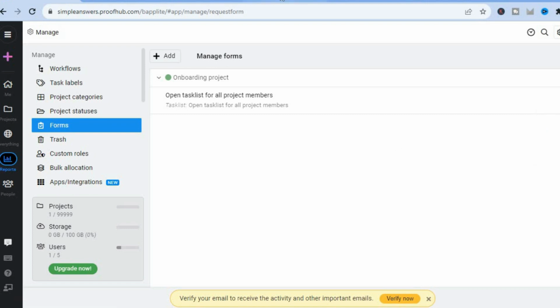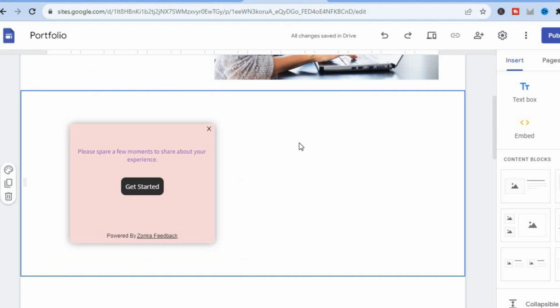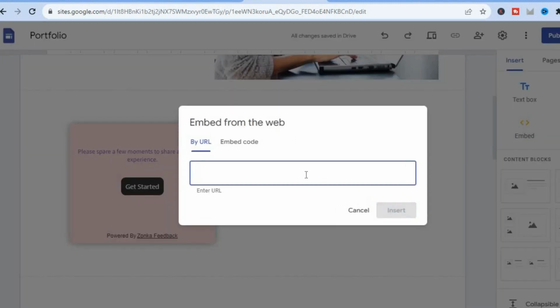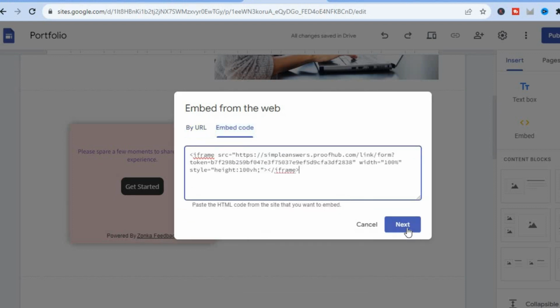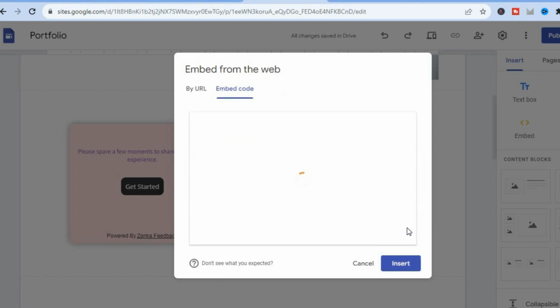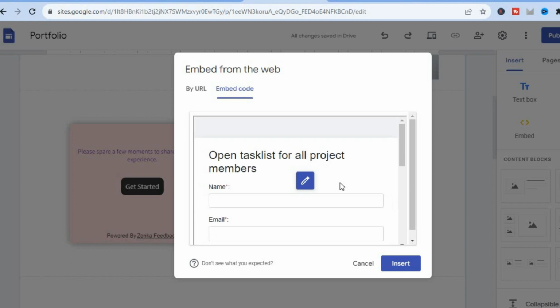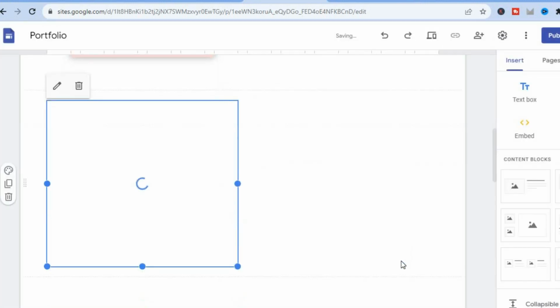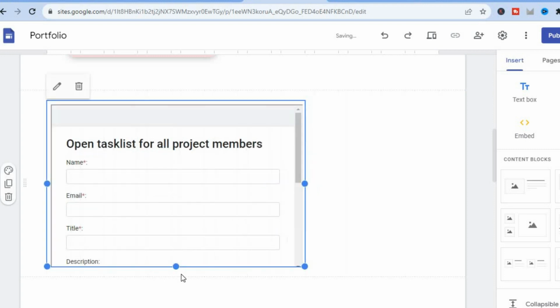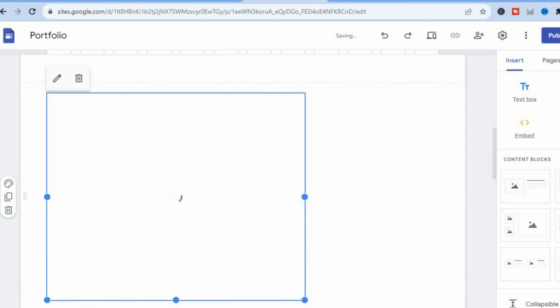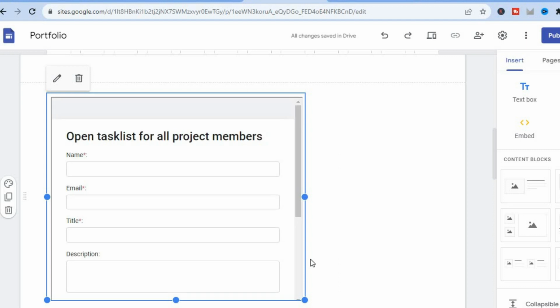After you have selected embed code, you could simply go into Google sites. Then from there you could select embed, then tap on embed form, then you could paste it in, then tap on next. After you have selected next, you will see a preview of how the form looks. Then you're going to tap on insert, and from here you can now see your form has been added, and you can change the size of the form right here. So that's how to add a Proofhub form to your website, and it would basically be the same thing to add it to a WordPress website. All you'll need to do is simply paste in the HTML code.